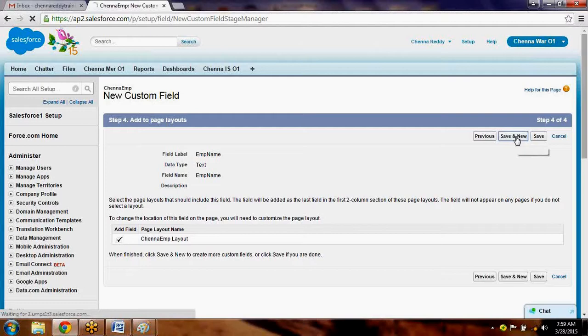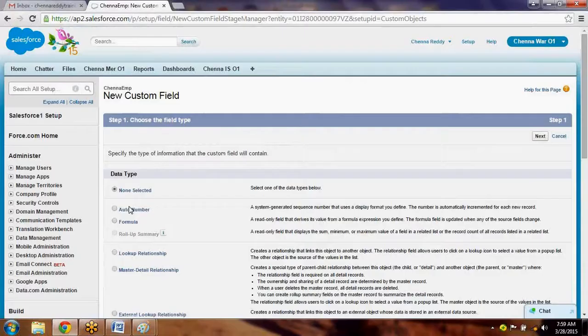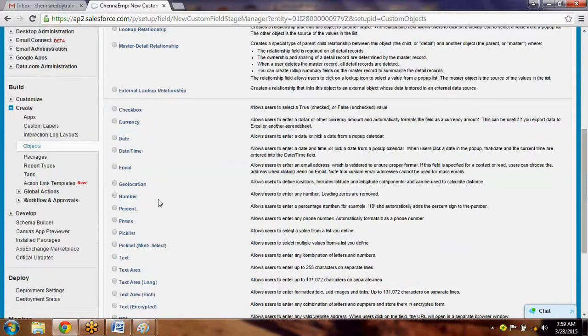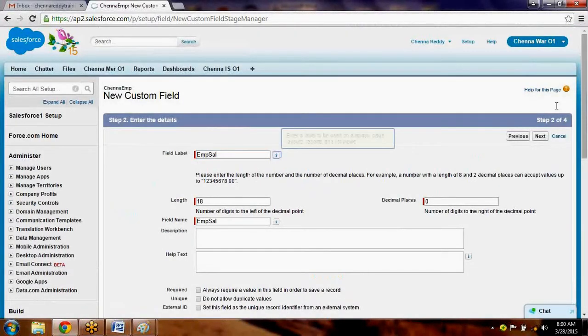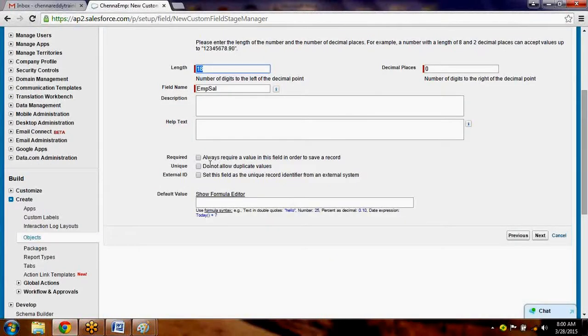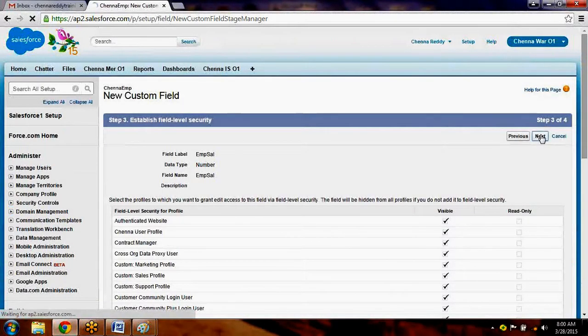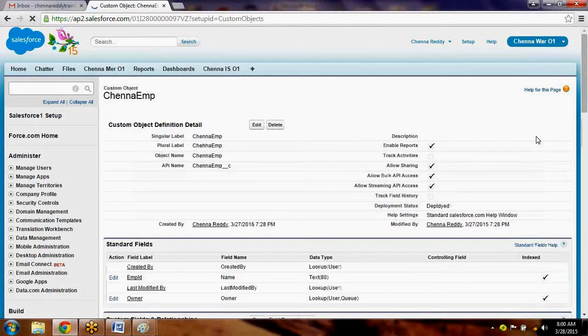I would like to add one more, so save and new. What is the one more I would like to have? Employee salary, that is nothing but number data type. Next. Employee salary, and I would like to have the same. Required, I am making it yes. Click on next. Click on save. I don't want one more. So now we have all three fields.